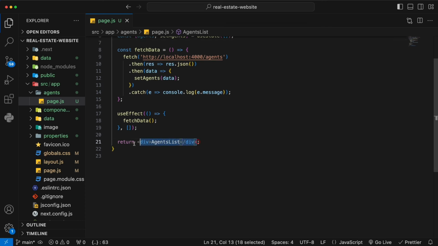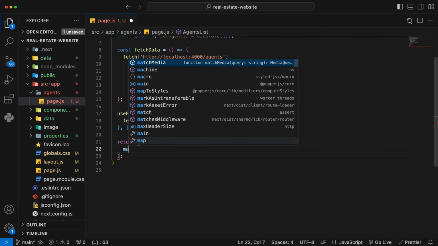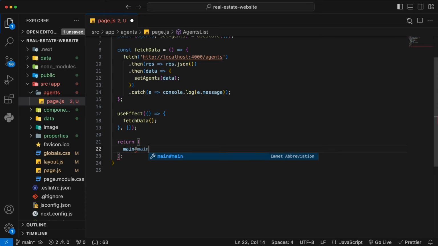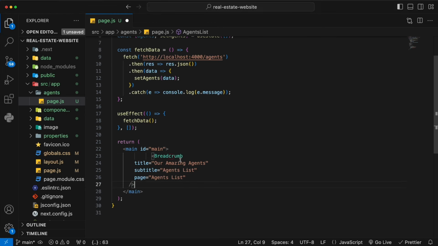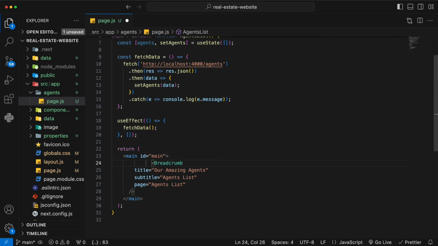What we're going to do is delete the old one and then create a main and give the ID of main as well. So the same logic. Inside here, the first thing we're going to put in is the page title. Each page should have a breadcrumb. The breadcrumb holds the page title and the page name, right? Because we have built this breadcrumb component before, you don't have to do anything. You just need to retype it, import that component, reset a new title, subtitle, and page name, and save it.